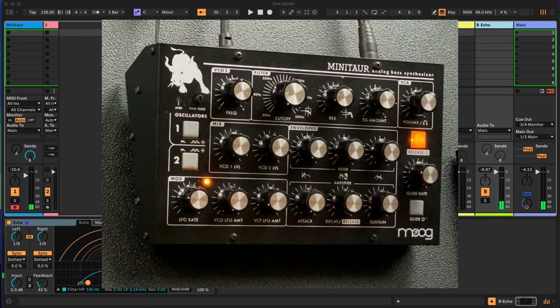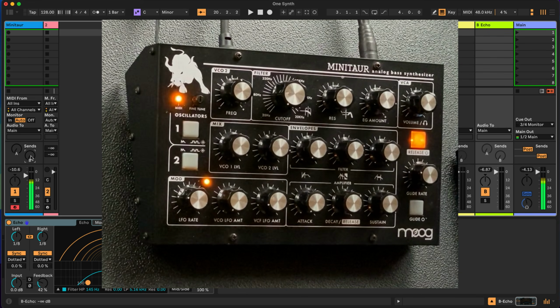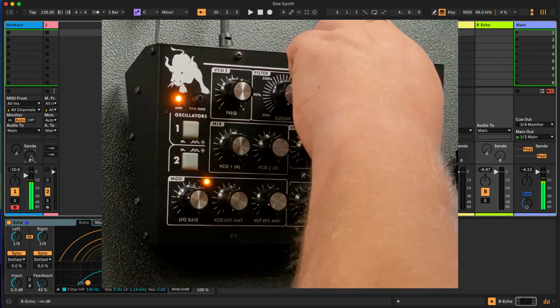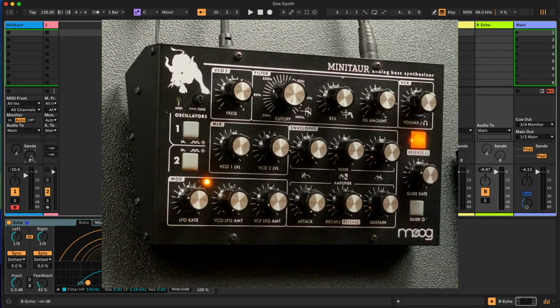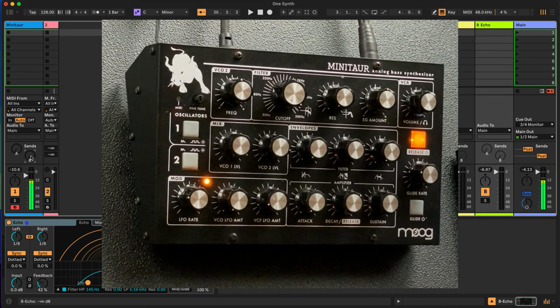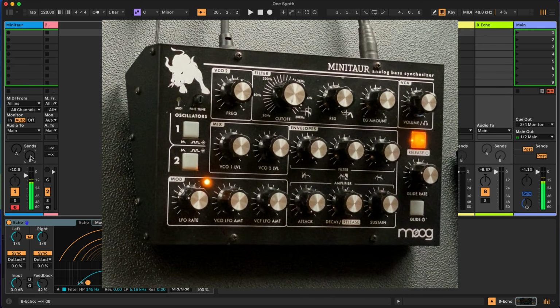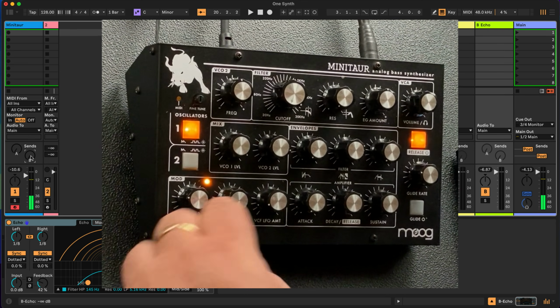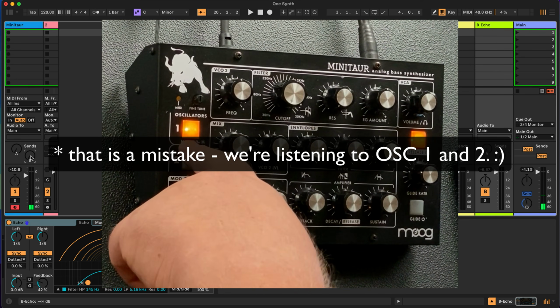So I'm running this into Ableton. You can see in the background, Ableton's providing some delay and reverb. Let me turn off the delay and reverb here. Here it is with the filter all the way open. Again, this is not a demo, but there's 2 oscillators. They can do saws or squares or pulses. We're only listening to oscillator 1. That's the pulse wave.